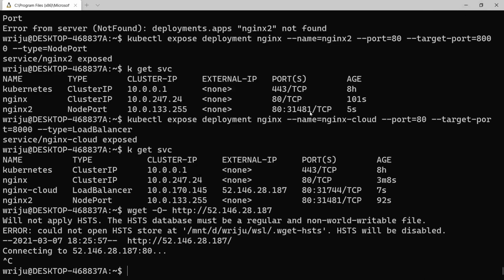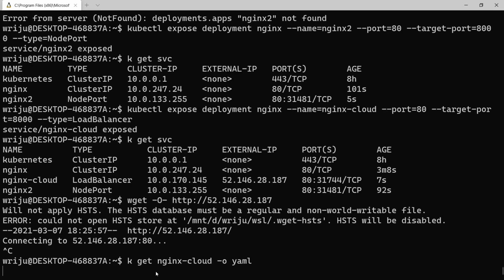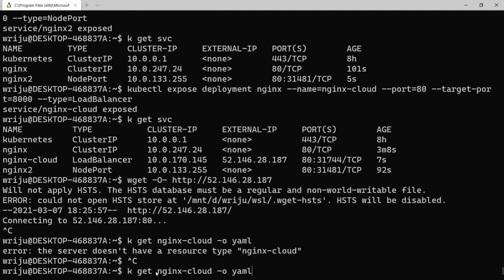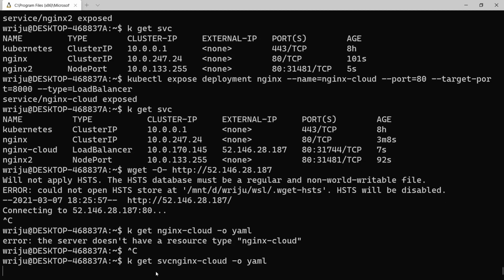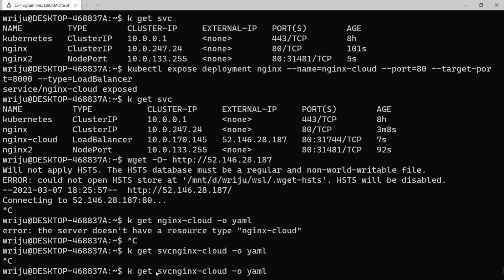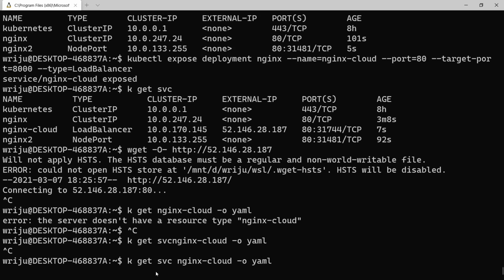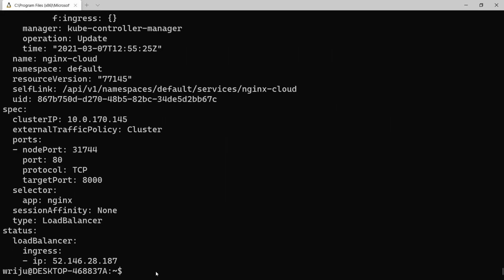Now, what I wanted to quickly also show you is how the service definition looks, right? So if I say get nginx load balancer cloud, and then I say -o yaml, it will show you the generated YAML file, which basically holds the definition of the service. But I did not mention the service type. So let's say svc, space, and then the name of the service, which will give you the output like this.